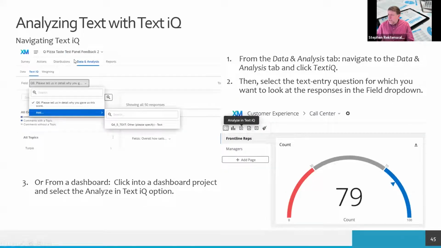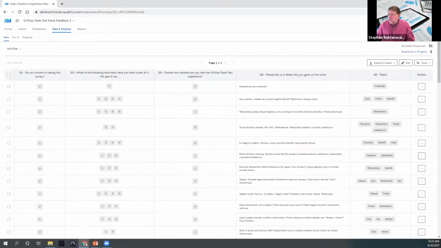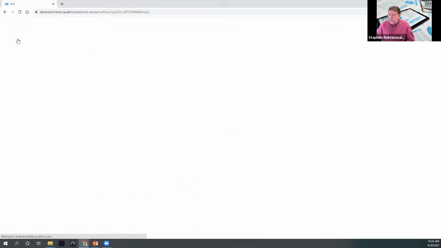So this will give you the ability to add additional setups to my Text IQ to be able to set these up. So I'm going to come over here to our instance. And let's take a look at what this looks like. So we're going to go to data, and then we're going to go to Text IQ.